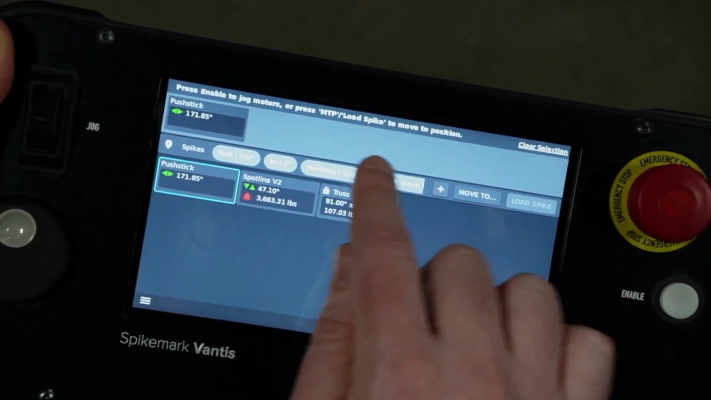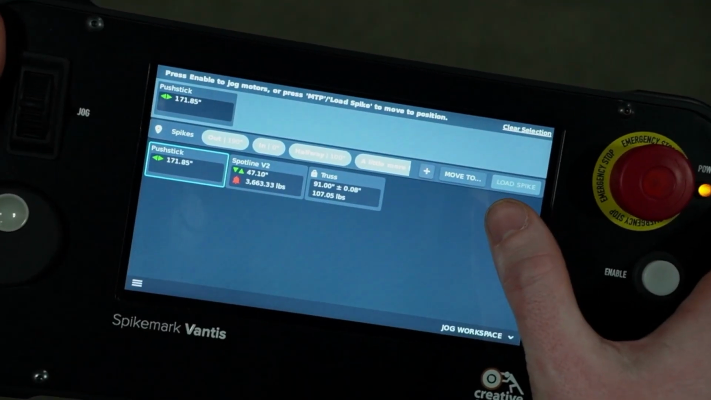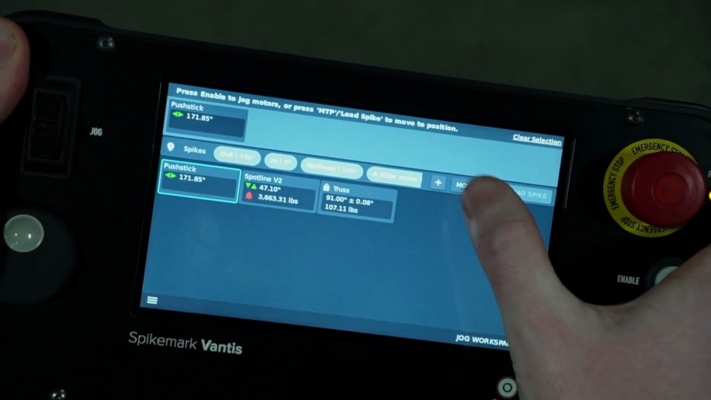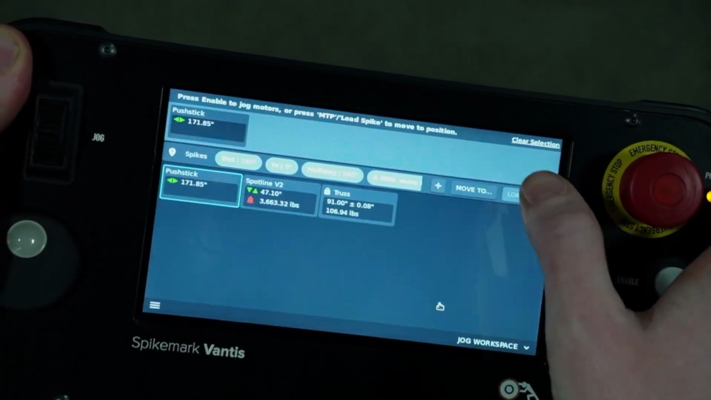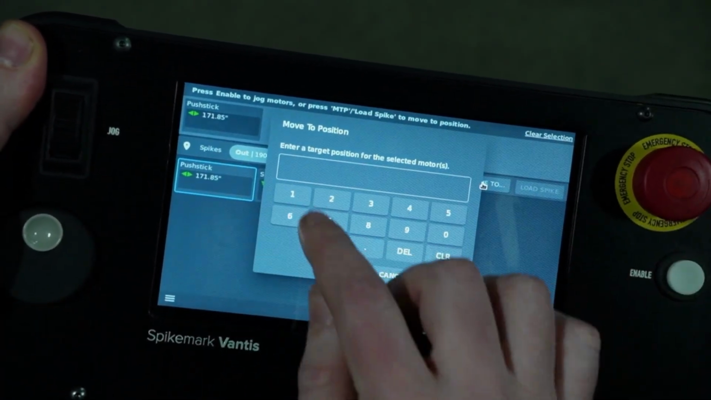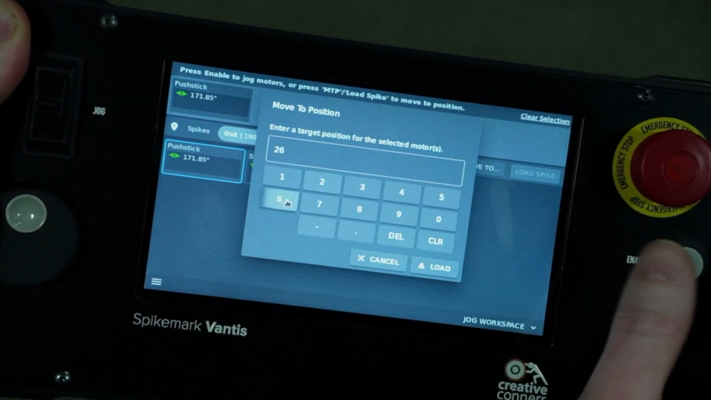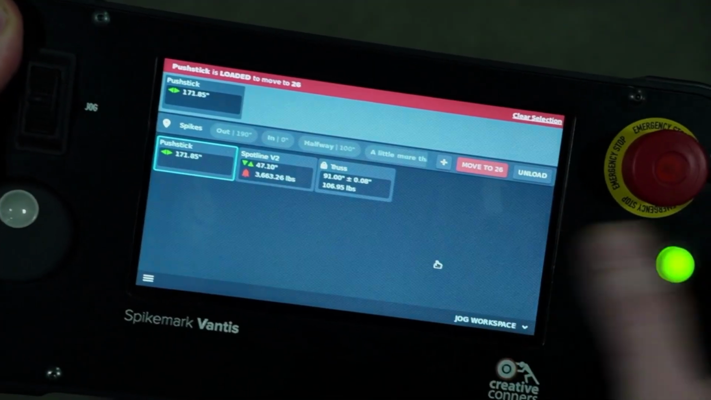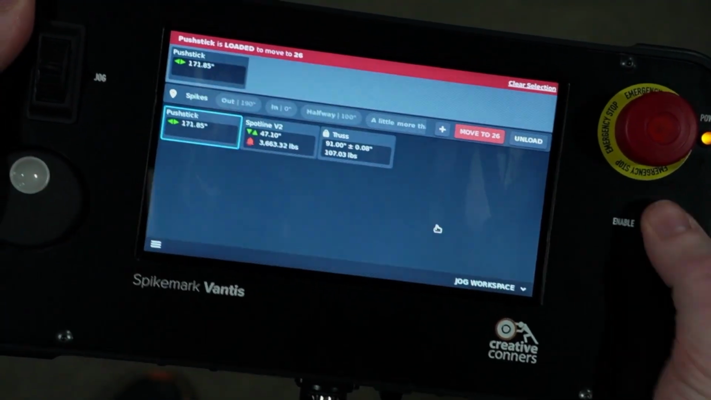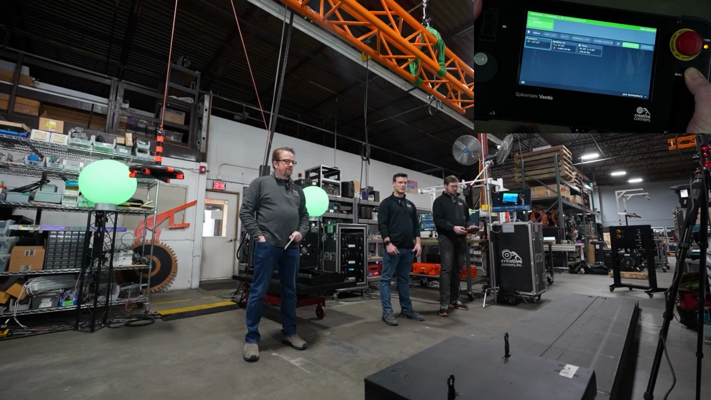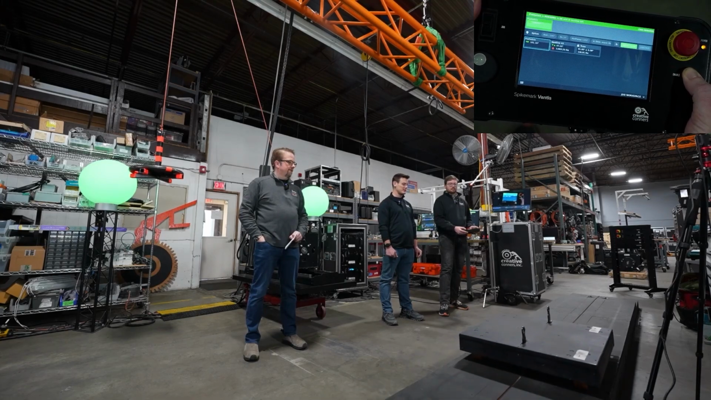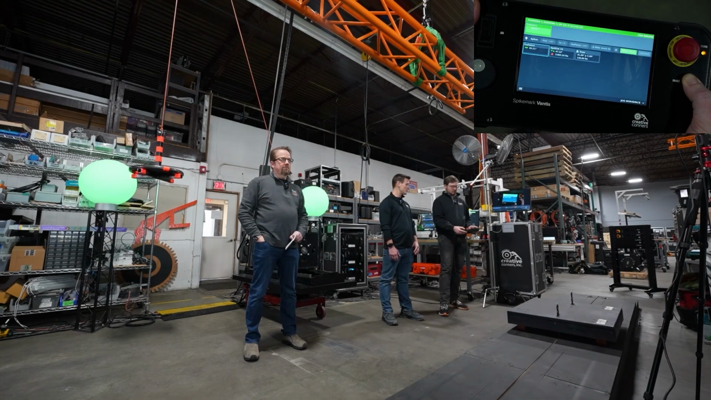Now, if Cody wanted to go to an absolute position, right? All he has to do is select which machine, select move to position, type in exactly where he wants it to go, hit enter or load rather, and then all he has to do is hold down that blinky green button, which is the enable button, or hold the run, right? As soon as it completes, we're good to go.